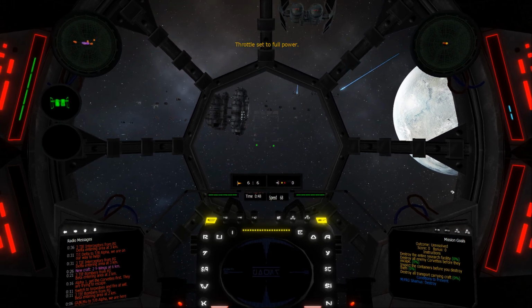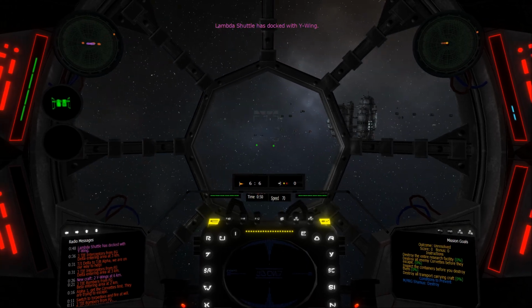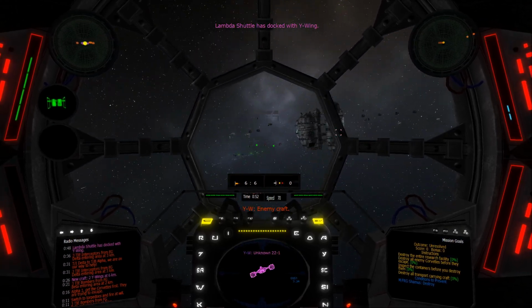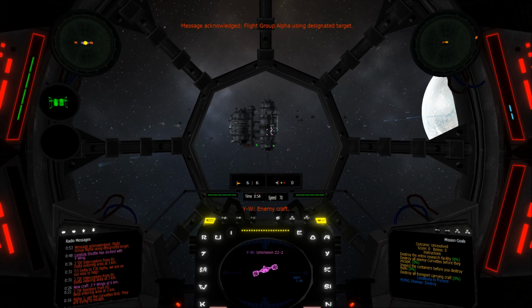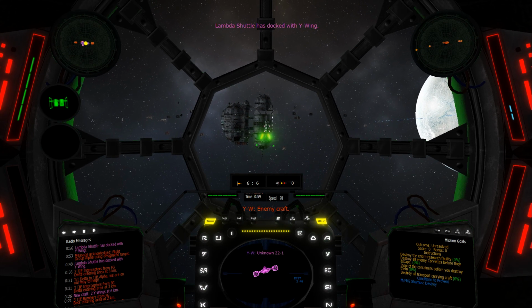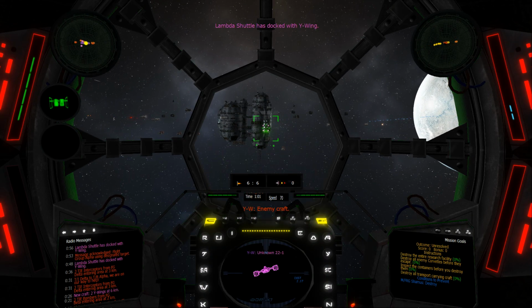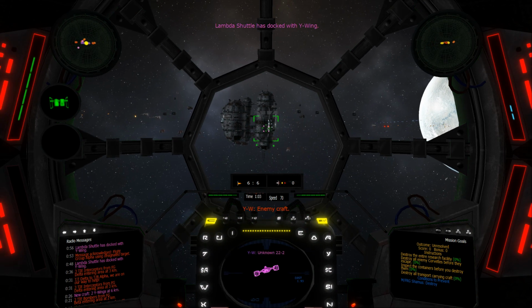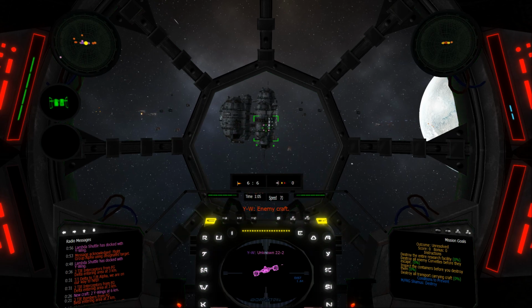A1, attacking ground. This can be a bit of a tricky mission, because you are immediately engaged by some Y-wings, so I'm just kind of holding back here with my friends, just to make sure they can support us, and yeah, there you go, got a couple of Y-wings going for me. These two are, I think, quite high-skilled AI, so you have to deal with them quickly.